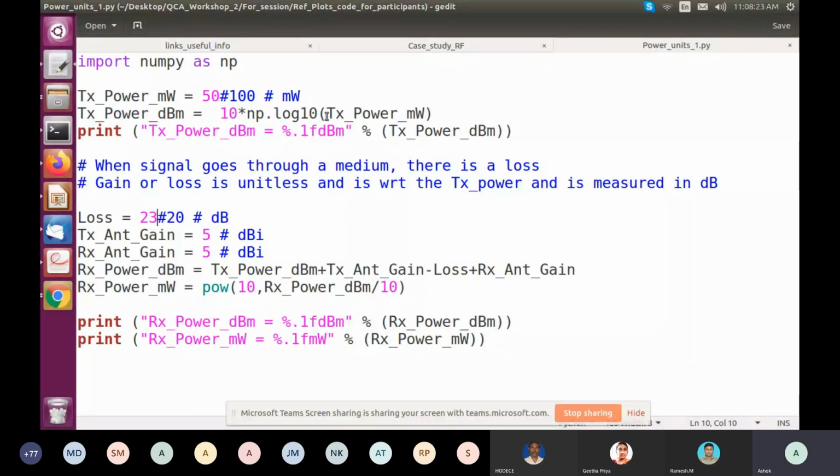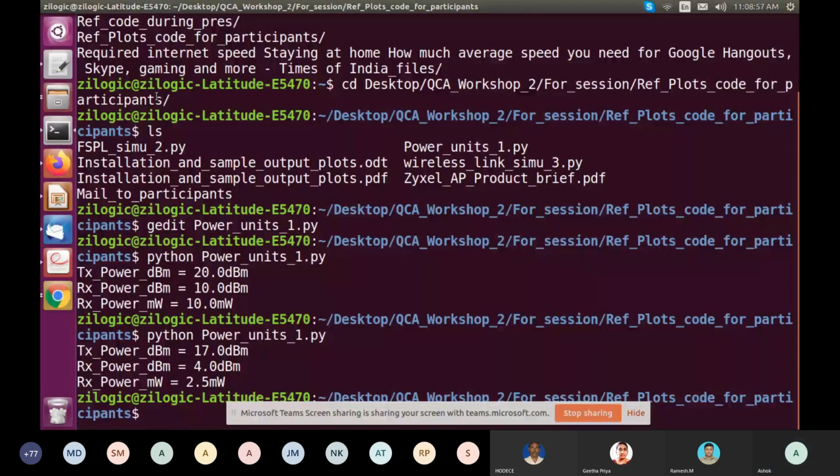Now I need to test it. I know that it's going to be around 50 plus 23, 73. 50 plus 10 log, minus 23. So it should roughly come to around 37. I'm expecting the answer to be 37. Let us see what happens. I hope people have got what's happening here. We are just changing the parameters based on the requirement. So the receive power is 4 dBm.